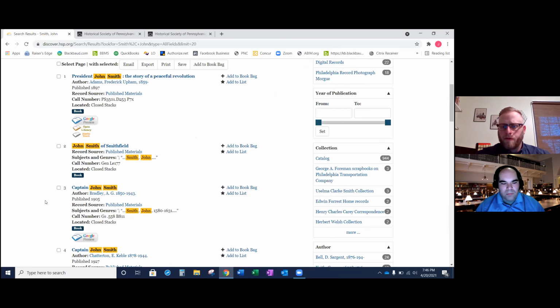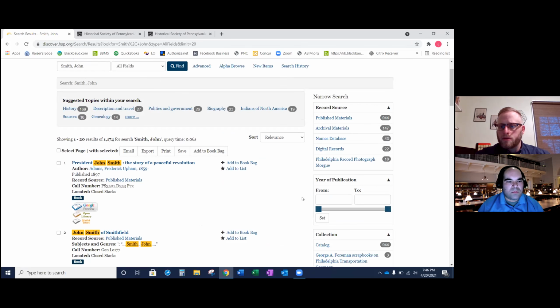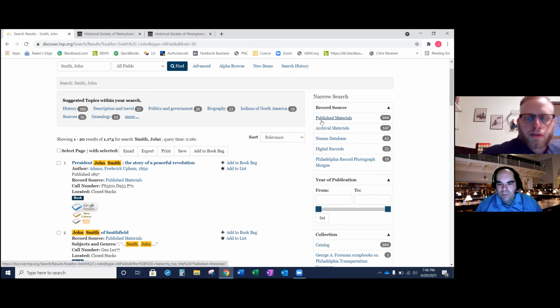You're going to have a bunch of different things, so you're probably going to have to limit it a little bit. Now you can see that all of the record sources are up because of the name. So you can search within the record morgue, digital records, the names database, archival materials, and published materials. The published materials is probably going to pick up some author names. A lot of the time when you're searching a name in there, it's usually going to pick up the author somewhere around there.